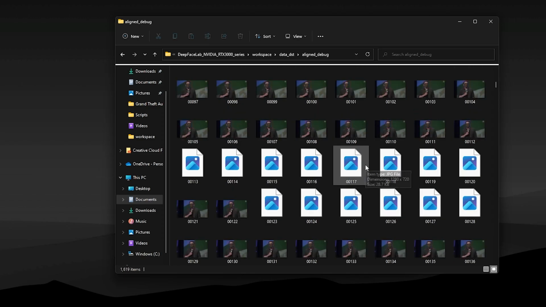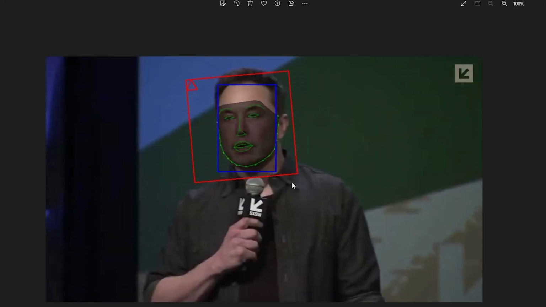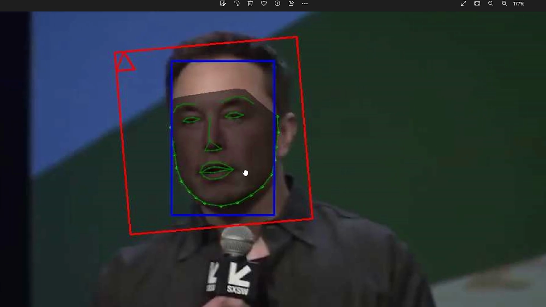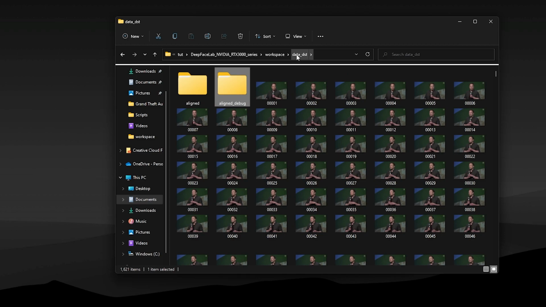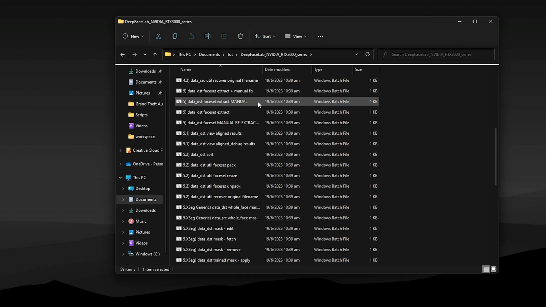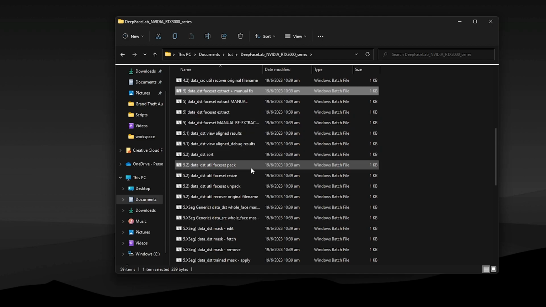If you guys are not sure what the debug tool does, it's basically the manual extract. So if the face has been extracted wrongly, you guys can manually adjust using one of the batch files, if I'm not wrong, which is the manual adjustments. So basically it's this folder, but we will not be doing this for the basic tutorial.